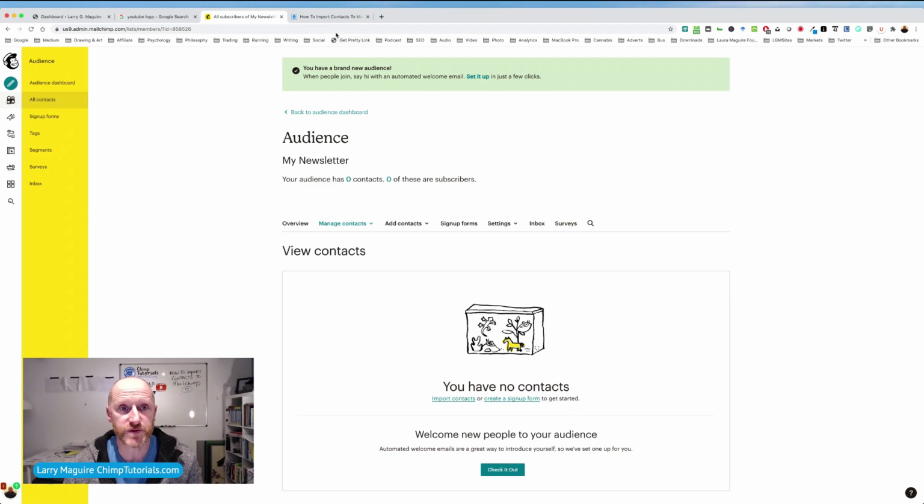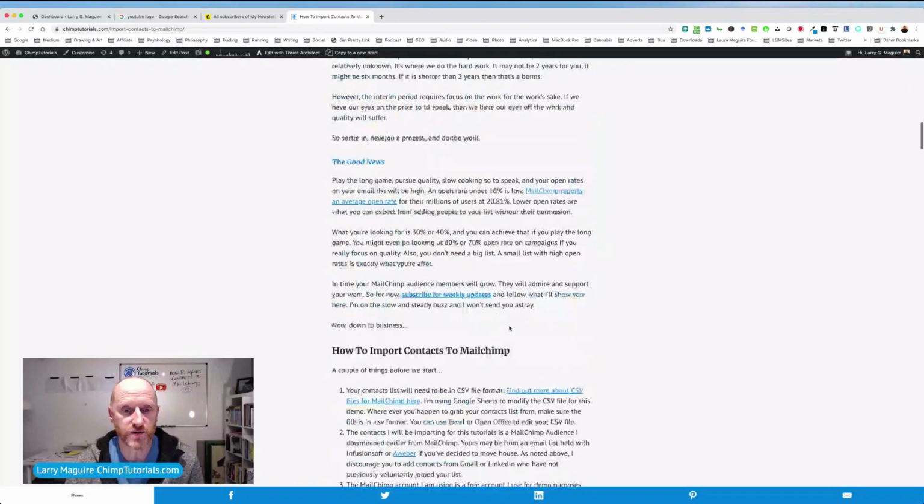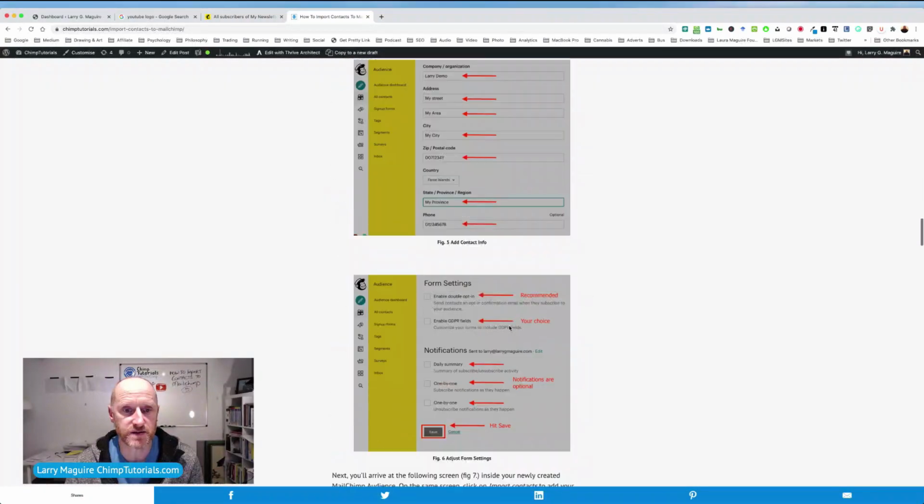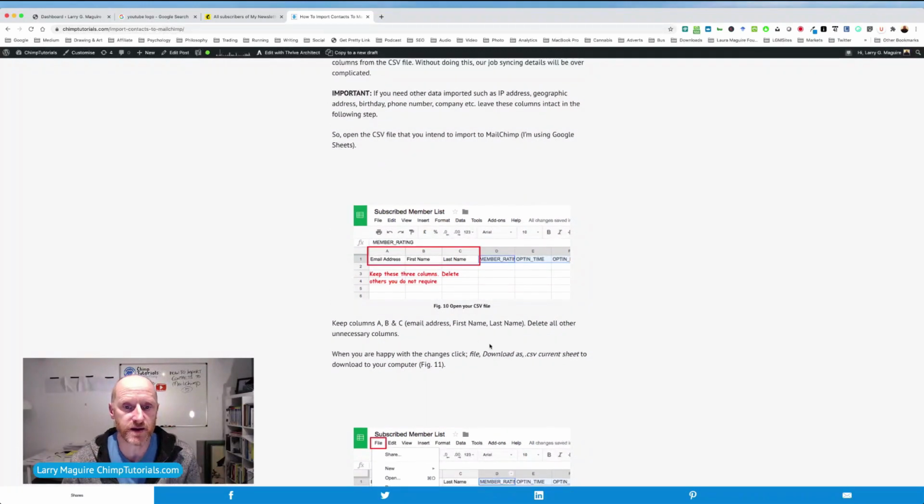So just to reiterate, if you go to the written tutorial and go to step 6, I've a bit of detail here on how to modify your CSV file. Now, where are you getting that CSV file from? You could be moving from another email provider like ActiveCampaign or ConvertKit or some other platform, in which case you'll download your contacts in a CSV file format.